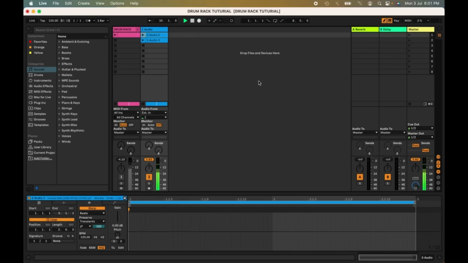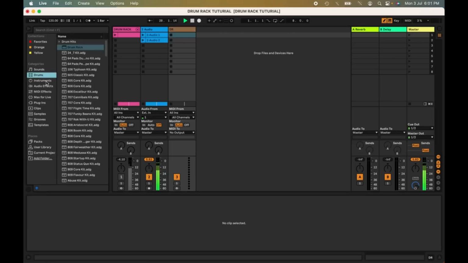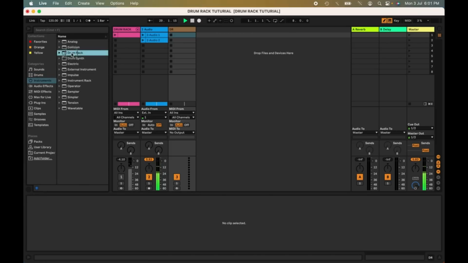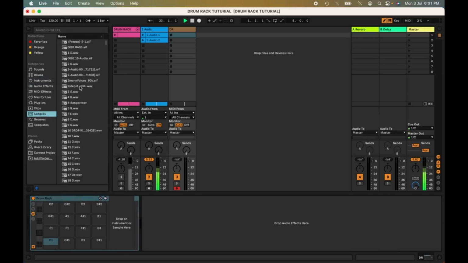Hi, in this tutorial we'll learn to create drum racks and utilize the new drum rack to create a drum sequence. Let's get started. First, we'll create a MIDI track in the session view and add drum rack to it. Drum racks can be found either in the drums tab or in the instruments tab here in the browser area. You can add drum rack by double clicking on it or dragging it to this area.